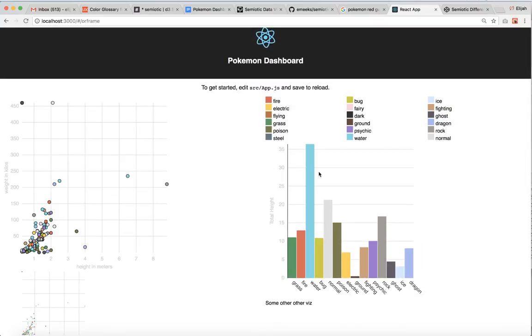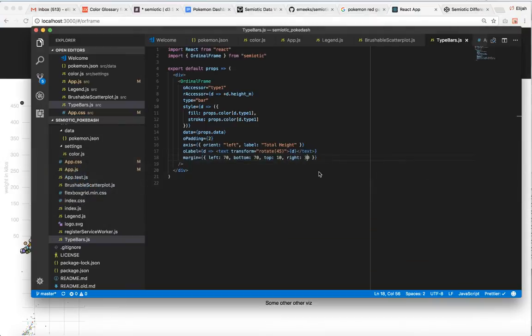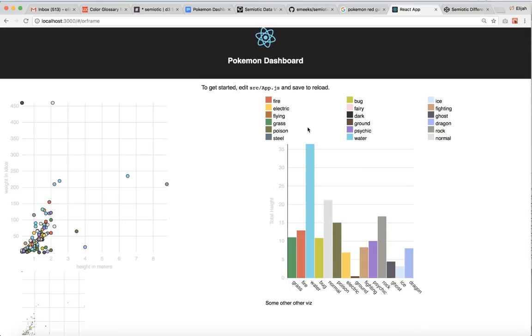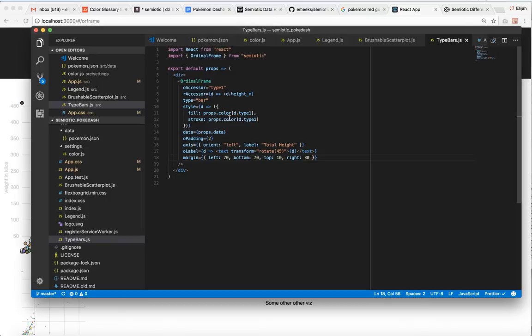Now, did anyone know that? Did anyone know that water Pokemon have the tallest, if they were all to stand on each other's heads, that they would have the tallest Poke Tower? Black.